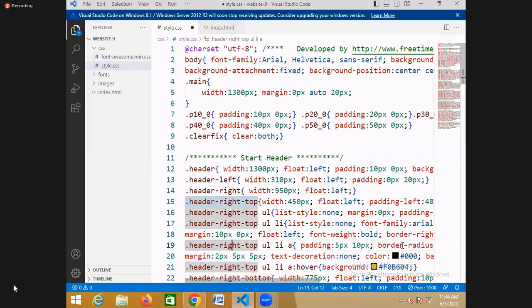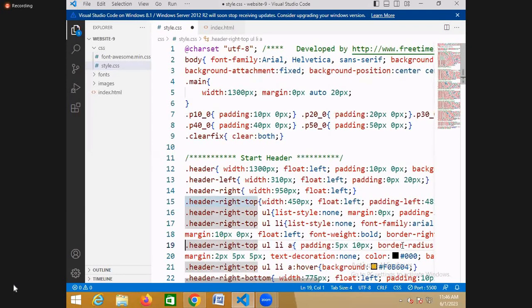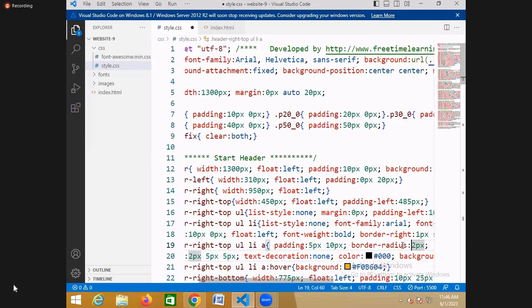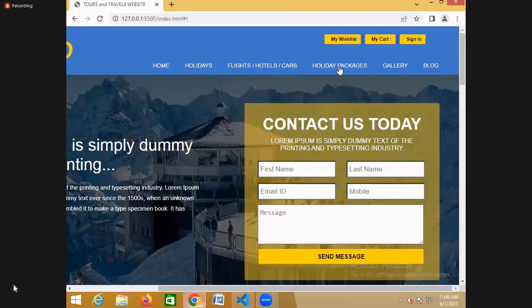Now, header right at top, unordered list item. Which one are you styling? Anchor. So header right at top is a parent, unordered list is a child, and again unordered list item is a child. Within that, there is one more child item. What is that child item? Anchor. So padding is given and border is given for the anchor. Border radius is given as 2 pixels, there is no text decoration, and there is a color. Which color is also given here? Background color.